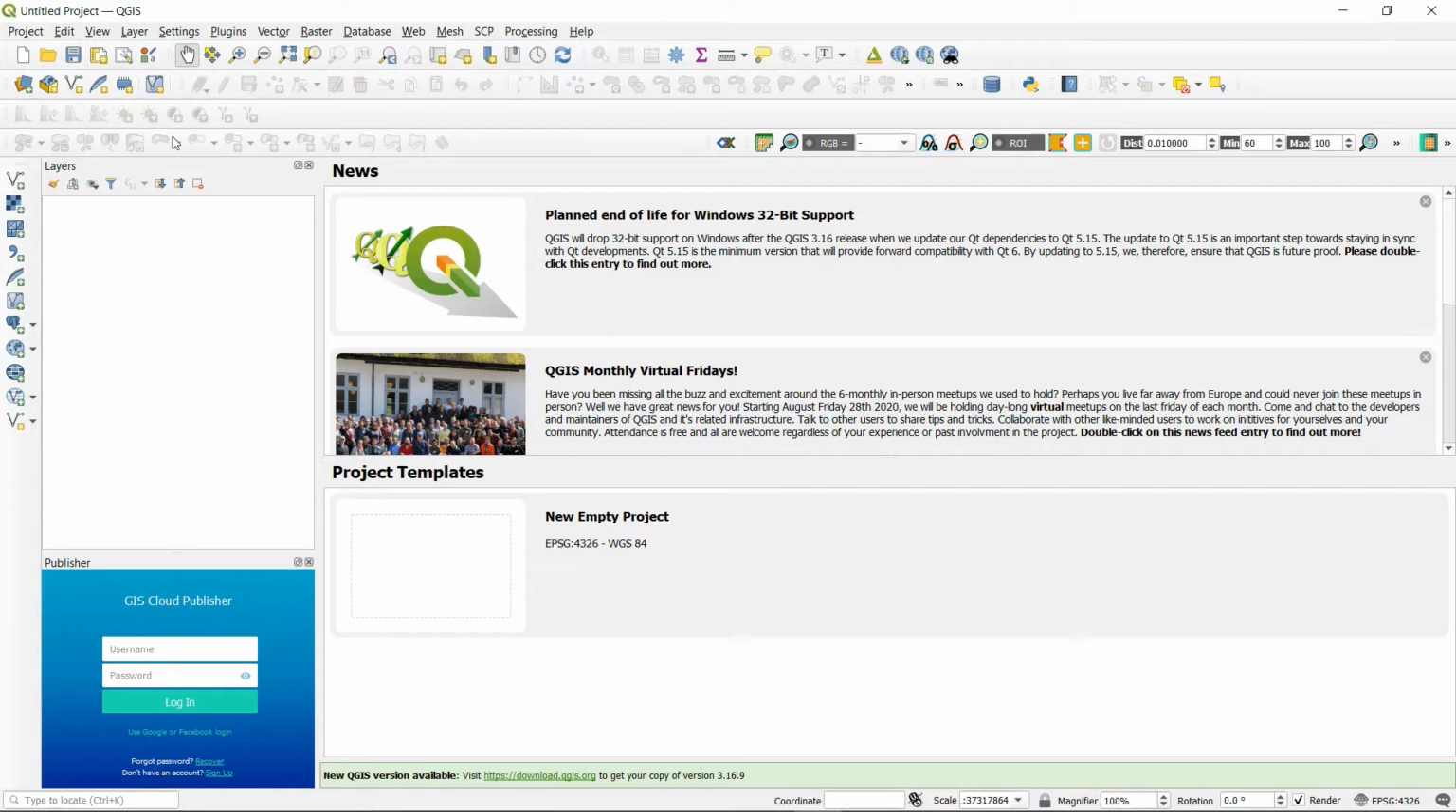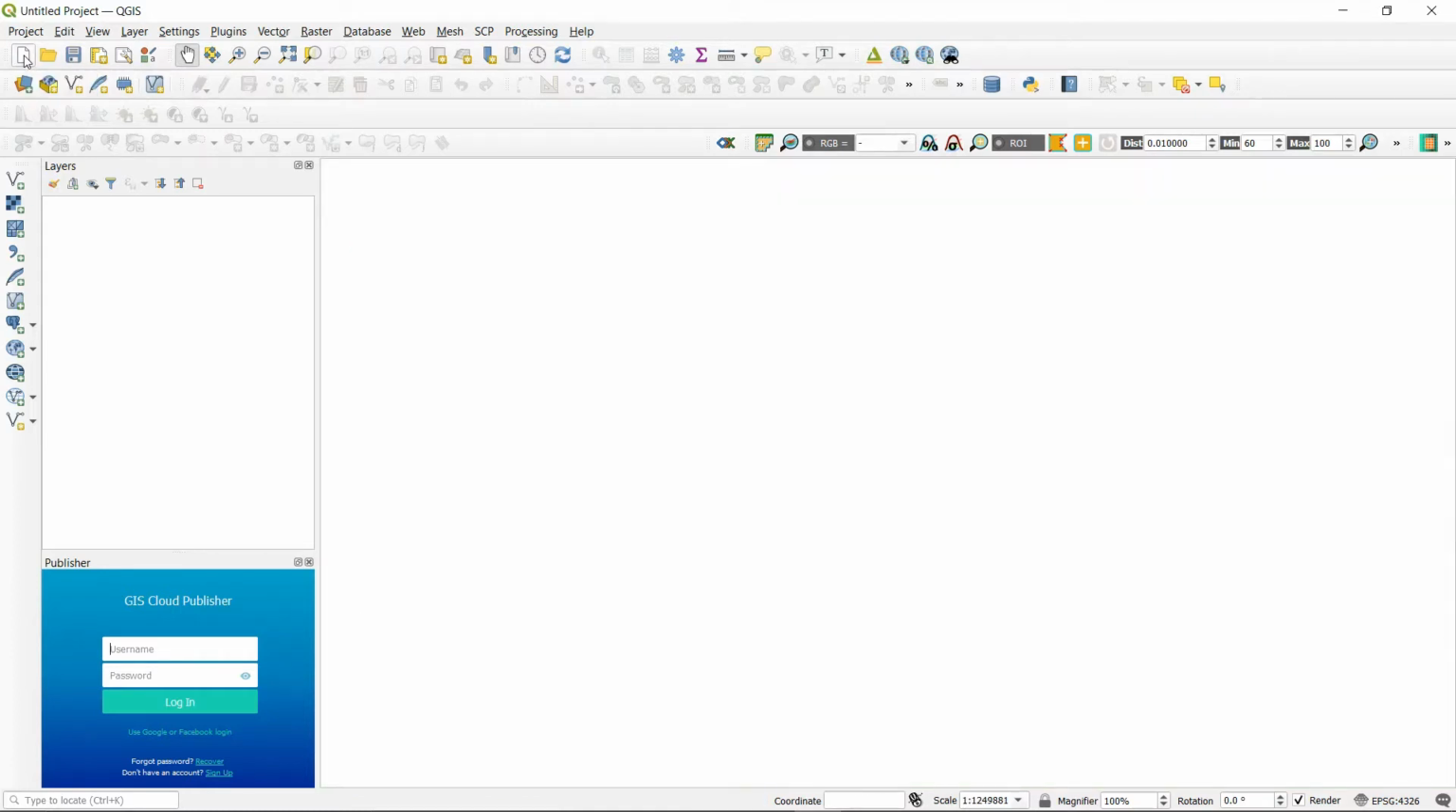To remove these recent projects and related QGIS monthly visual Fridays and news, you just have to click on a new project, and you get a clean map canvas.